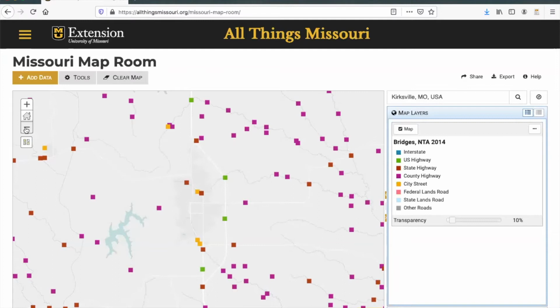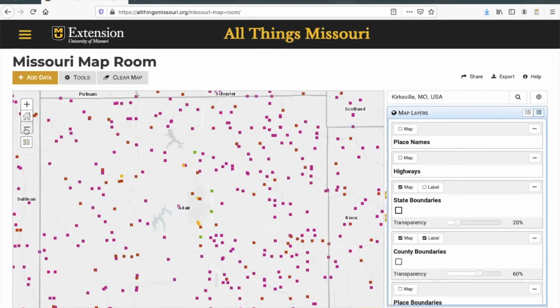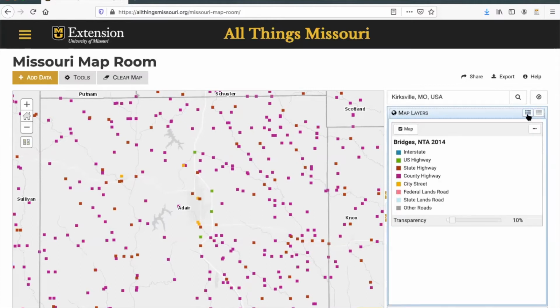I'd like to point out our reference maps at this time. Over here on the right-hand side, just above our legend, you'll notice there's a little hamburger menu. By clicking it, I now have access to things like place names, highways, county boundaries, and place boundaries. If you're looking to label the county boundaries, simply click the label button on the county boundaries layer. I can also add additional layers at this time.